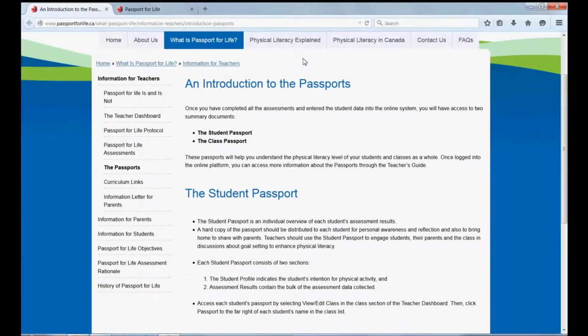You have completed all of the assessments with your students and now you want to view and print their passports. The Student Passport is an individual overview of each student's assessment results. A hard copy of the passport should be distributed to each student for personal awareness and reflection, and also to bring home to share with parents.